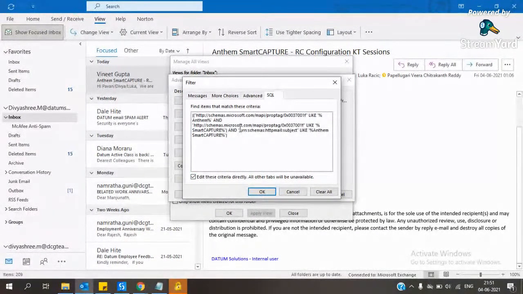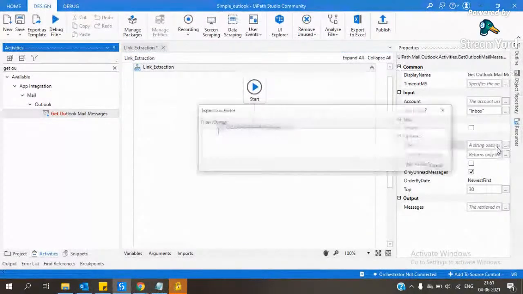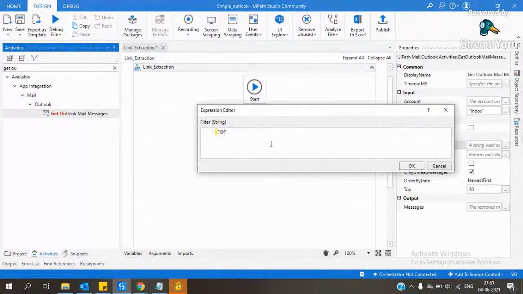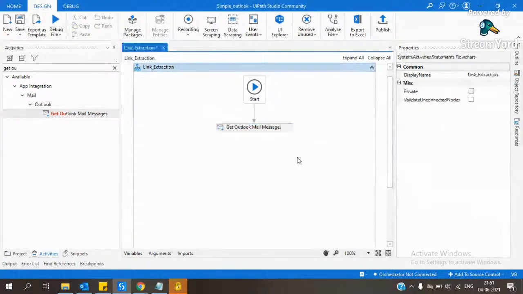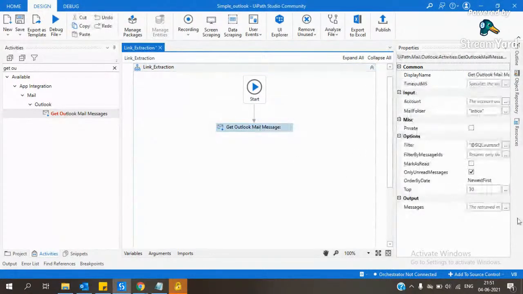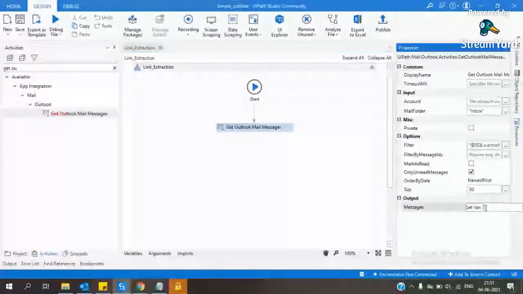I'll take this Control C and come here and add the filter, double quote at SQL equals this. I'm removing this double quote and making sure I have this, and removing this. So I have where subject is like so and so. Anywhere you want to filter, you can add your own filters. Then I'm clicking OK, and I'm creating an output variable called mail messages.